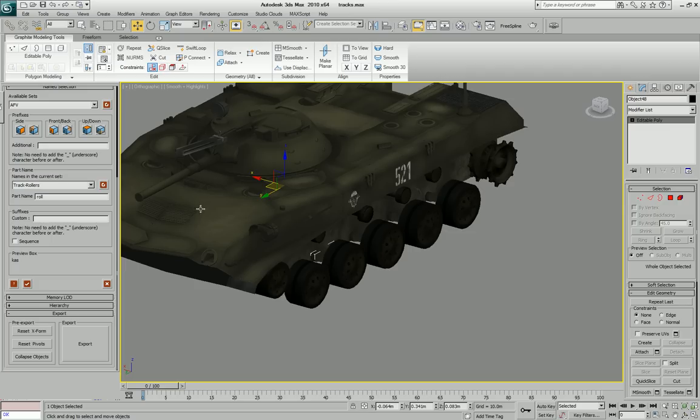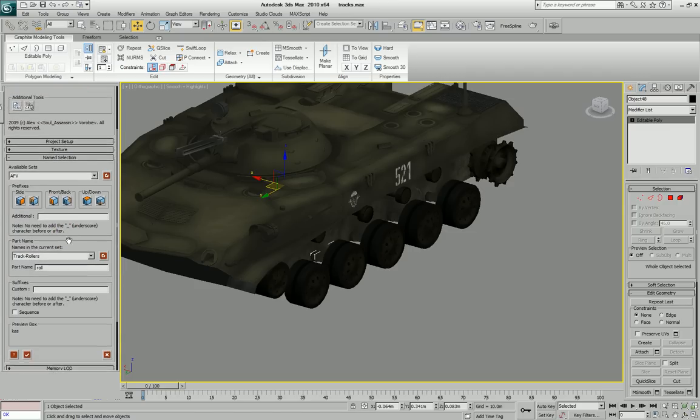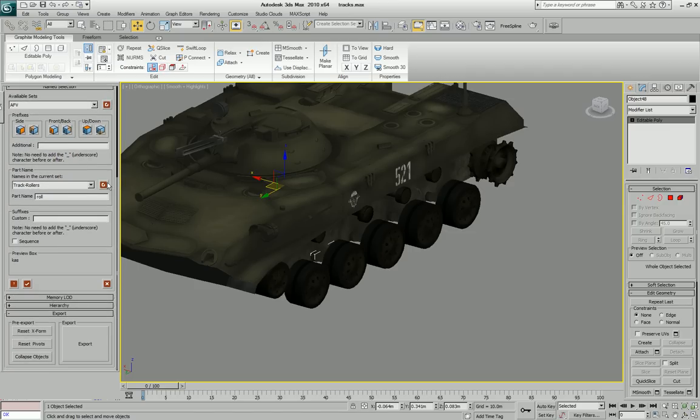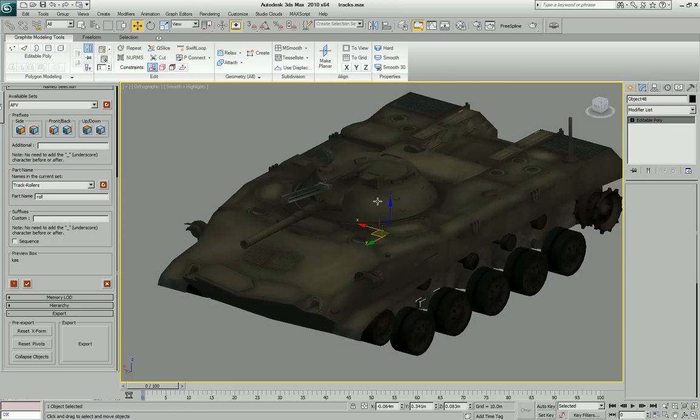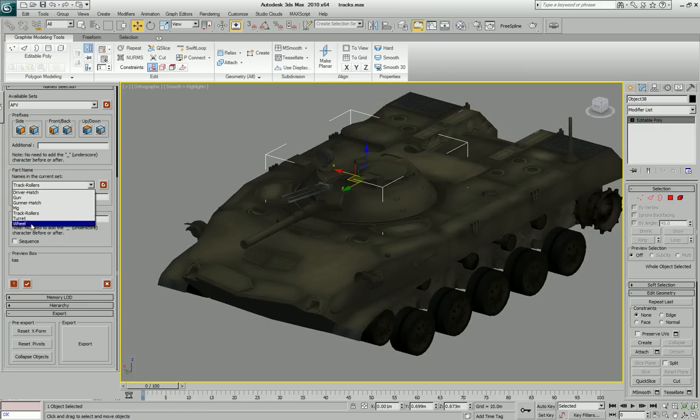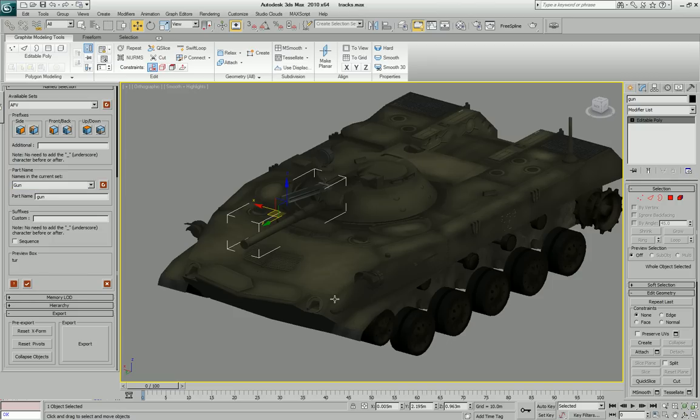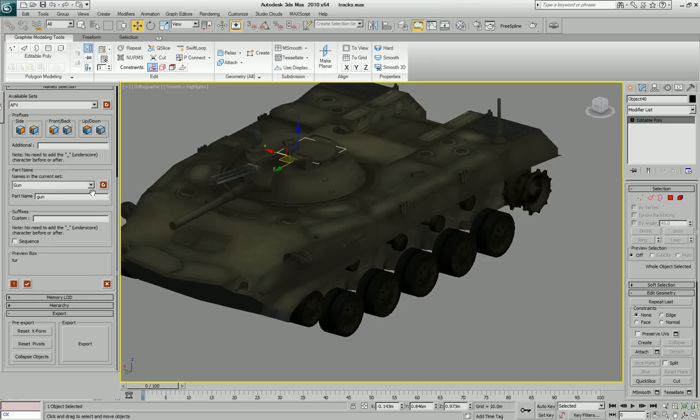So that's a good example. I forgot. I want these struts to be also in the name selection set. You can add it later, but I'll use it then. Let's see. This is the turret. No prefix, no suffix. This is the gun. The gunner hatch. And the driver hatch.